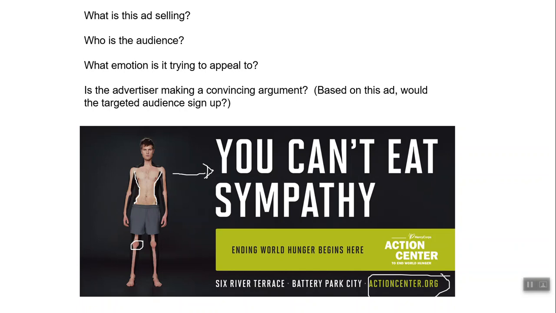And if you are ever doing copy or you're editing for these kind of things, make sure that the contact information is large and visible and able to be seen. It's just good design, especially when you're trying to get people to go there. So is it a convincing argument? I don't know. It would depend. Based on this ad with the target audience signed up, I think you would have some people sign up.